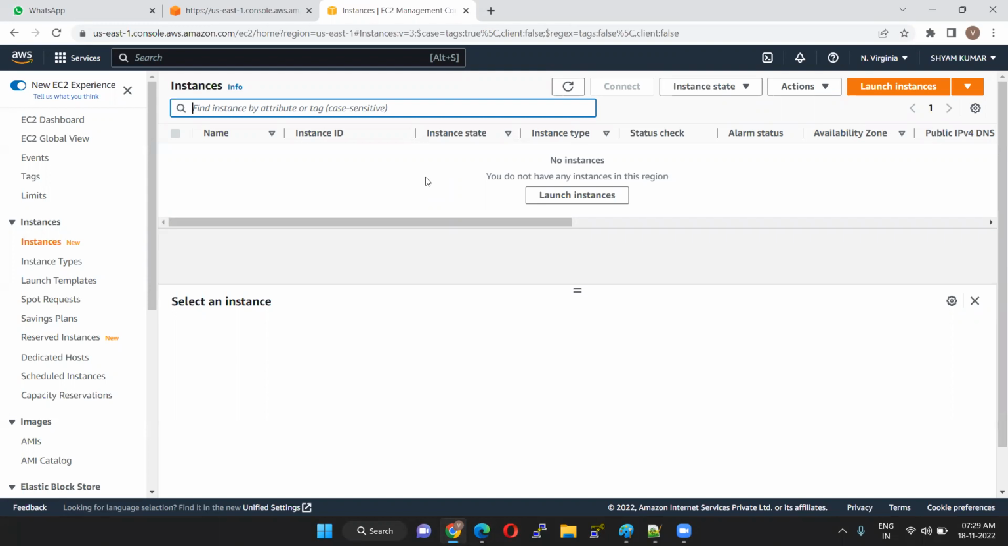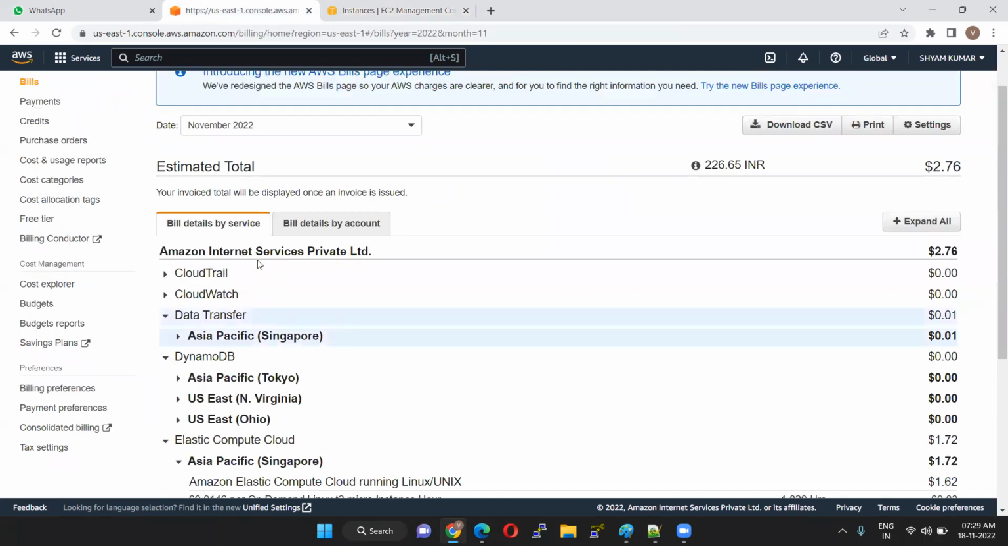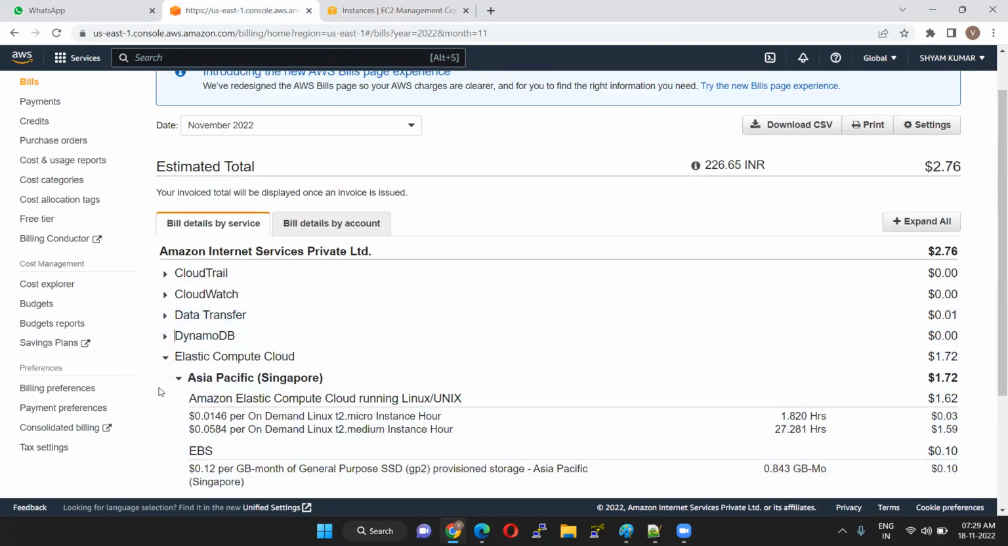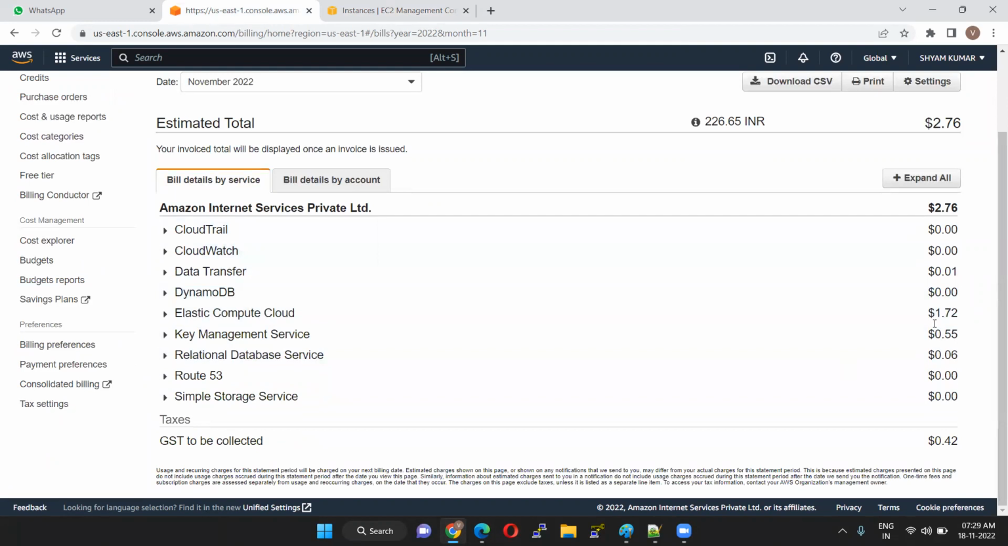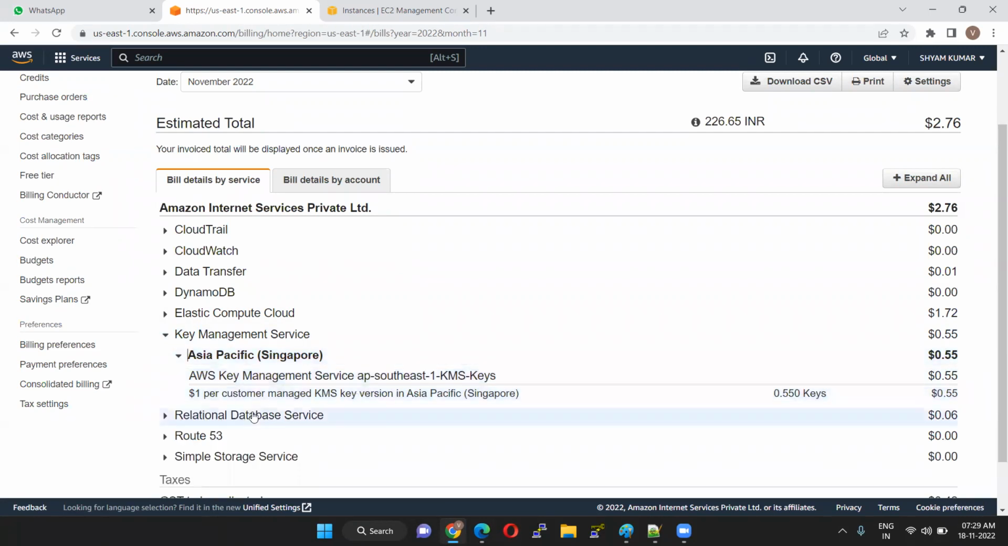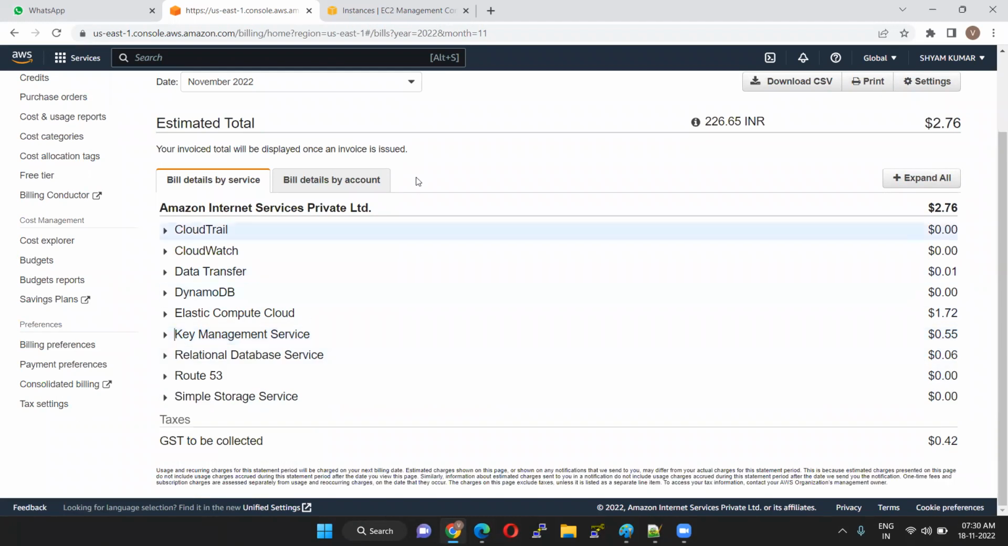For your reference, don't keep the servers for a longer period. If you want, you can stop the service, restart the service again and start practicing. Don't go for a longer time, otherwise you will get more bill like this. The remaining services are $0 only. I got only 1.07 for EC2 because I am already using the EC2 service for training purposes, and the KMS key is charging 0.55. So that is the main thing.